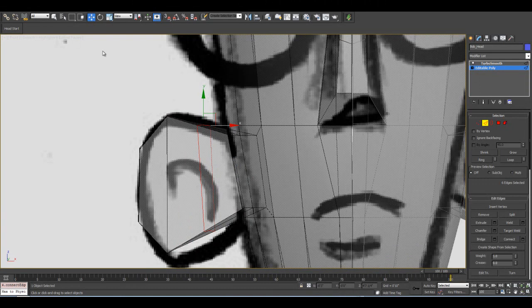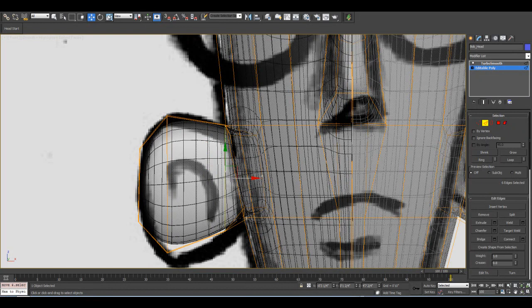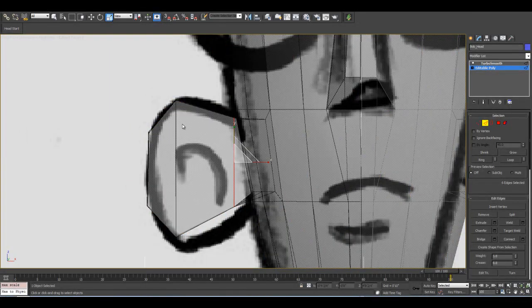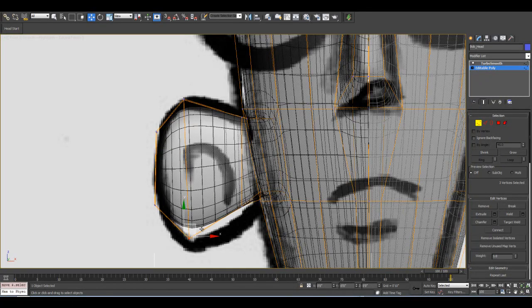So first I'll do this and scale it, keeping everything nice and straight. And I can slide it back towards the base of his ear to help me keep the shape. So at this point, as I'm trying to curve out the ear, I can add in as many edge loops or whatever that I would need to keep the shape of his ear. And I can just shift these things around.